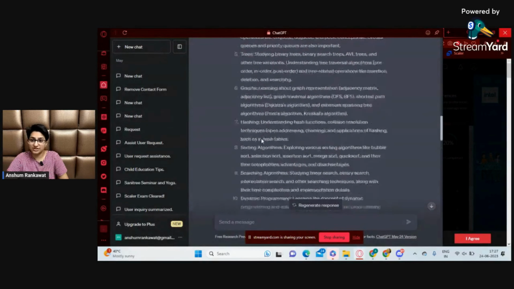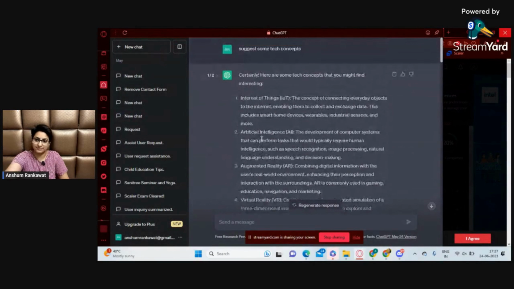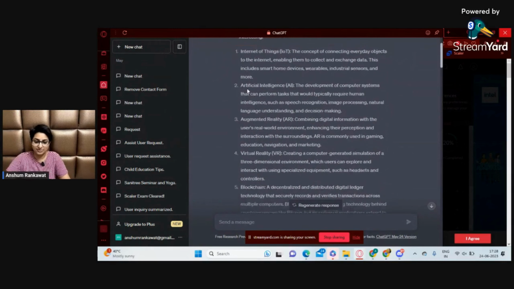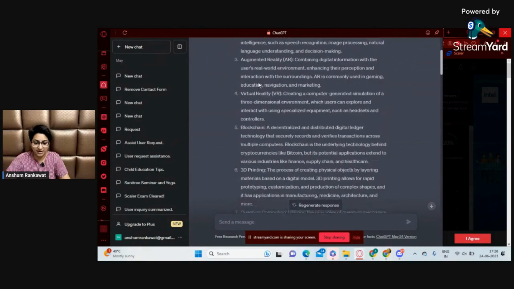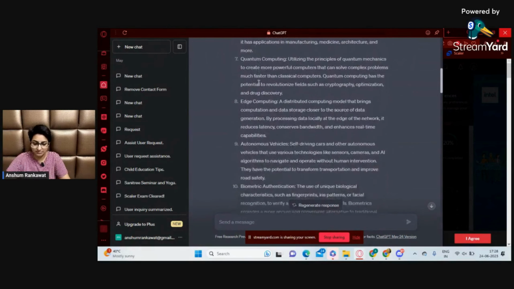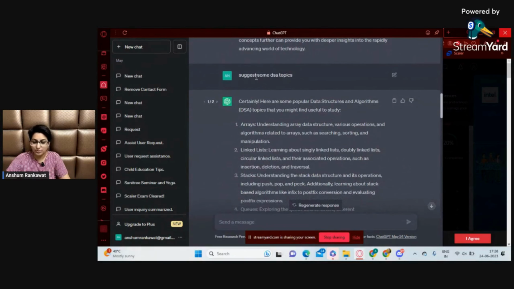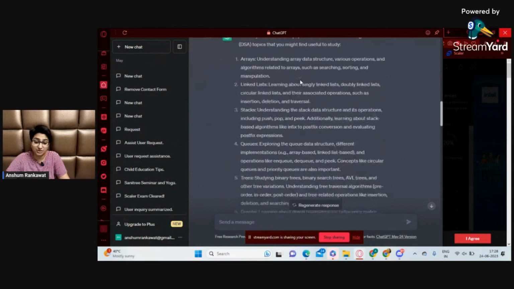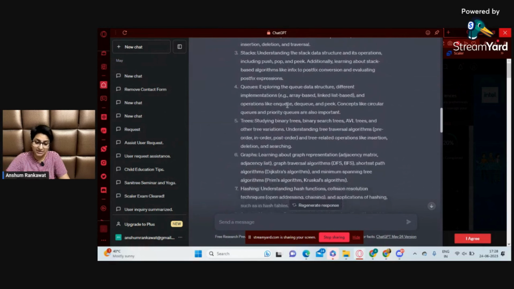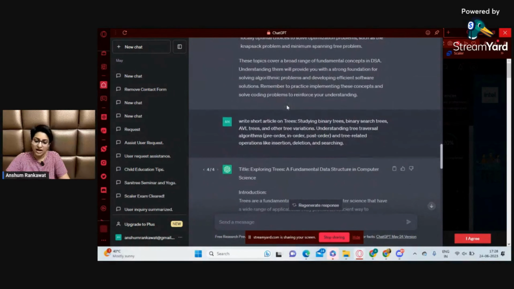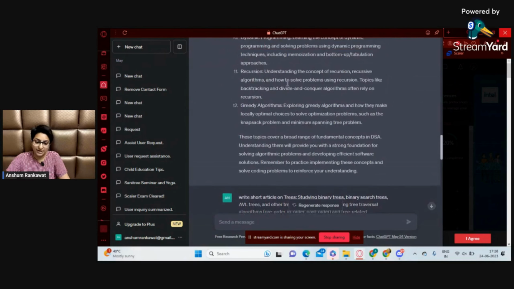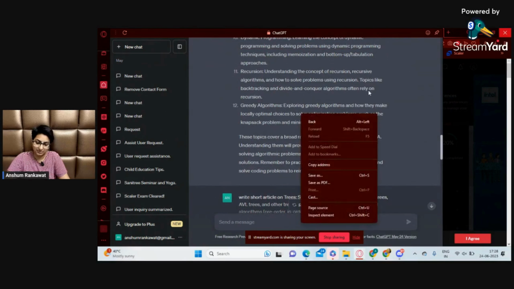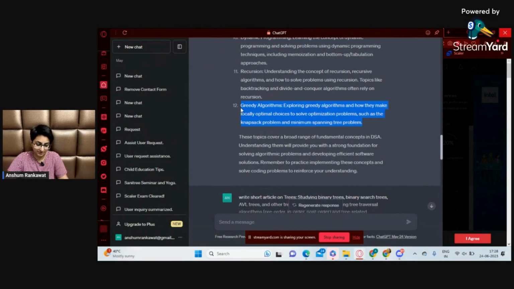So this is ChatGPT. Here I write first: suggest some tech concepts. So here I got some tech topics: artificial intelligence, AR, VR, blockchain. Now you can write: suggest some DSA topics. So you are getting some DSA topics. Then write a short article. I copy pasted this, so I can show you the example.